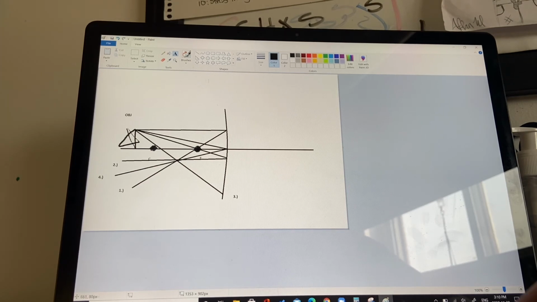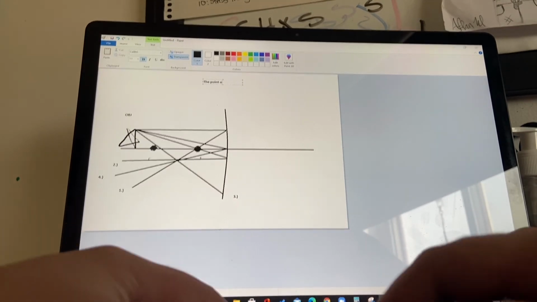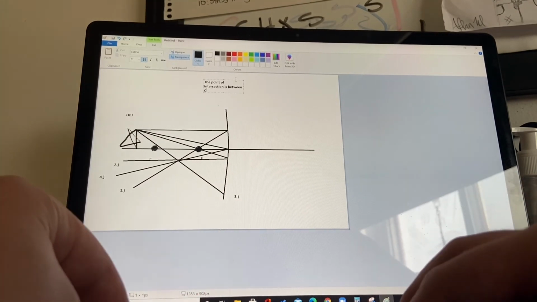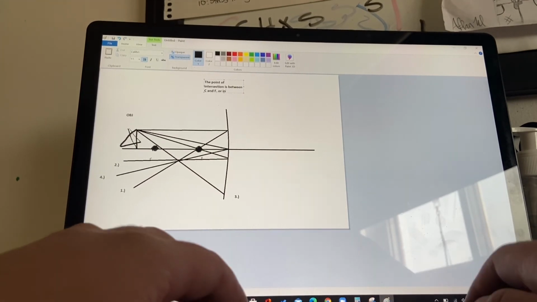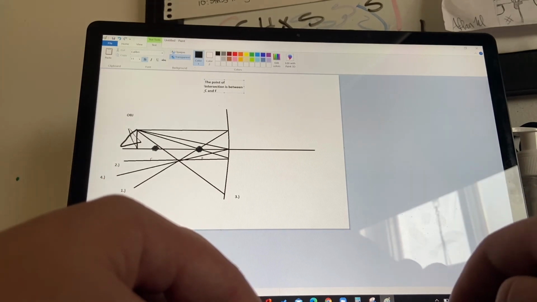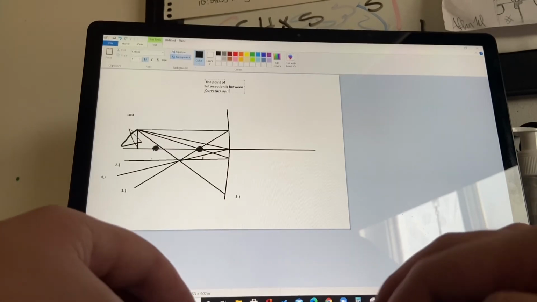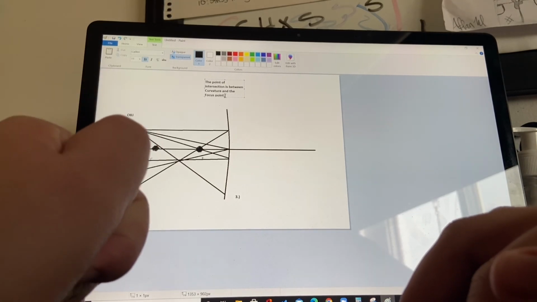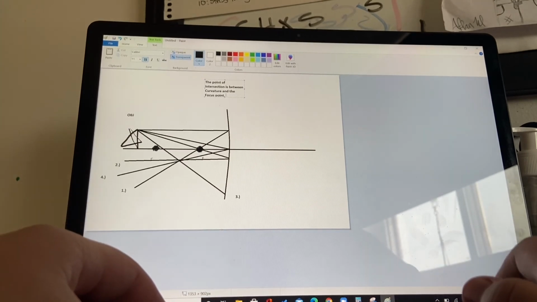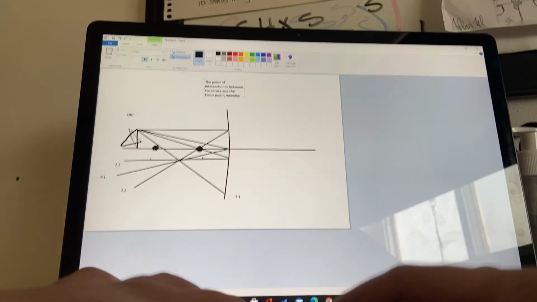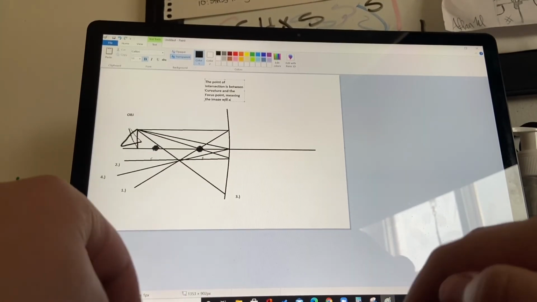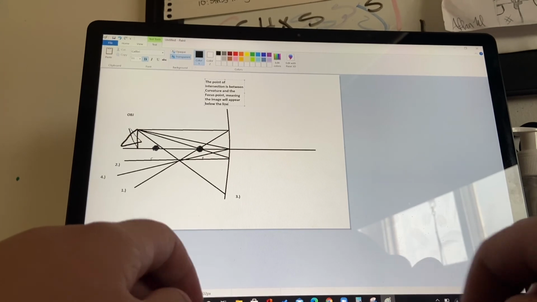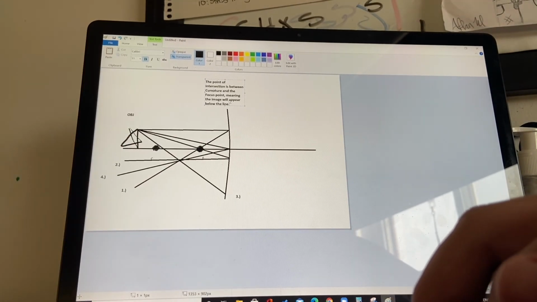So in this case, we would write the point of intersection is between C and F, or if you want it to be a little bit more formal, you can just say the curvature and the focus point. That's how I would write it. So the point of intersection is between the curvature and the focus point, meaning the image will appear below the line.